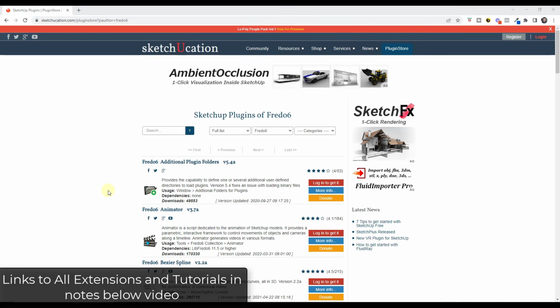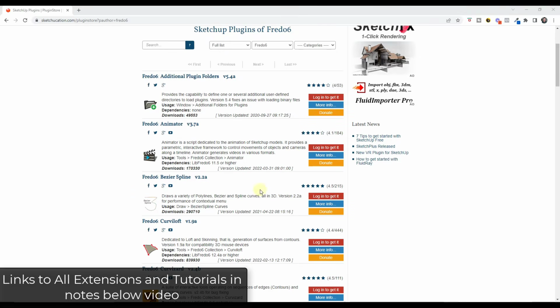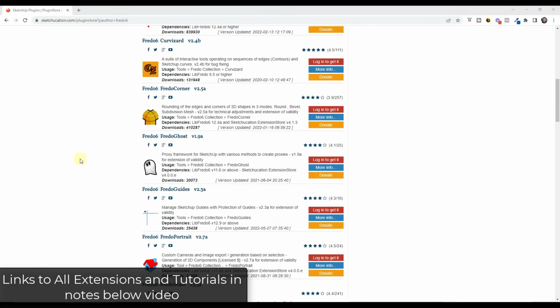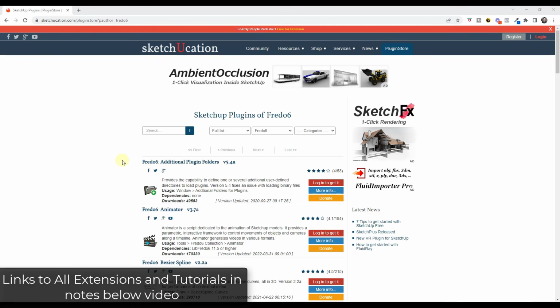All right, and so Fredo's extensions are hosted on SKETCHUCATION. You're going to need a free SKETCHUCATION login in order to do that, but it shouldn't cost you anything. Some of them have a cost associated with them, some of them don't. We'll talk about that for each individual extension.